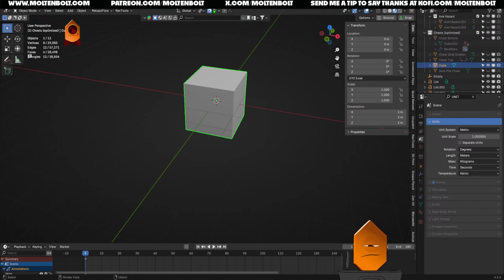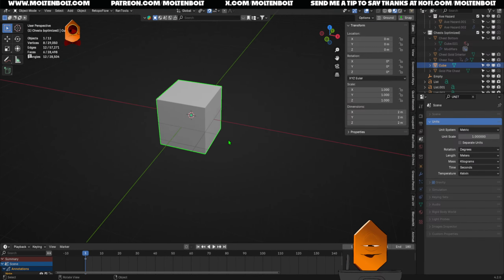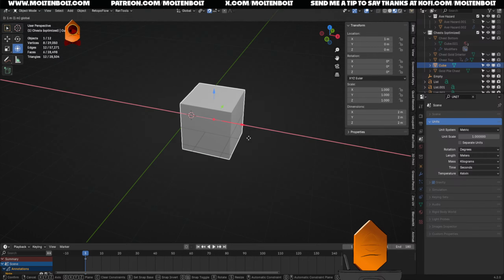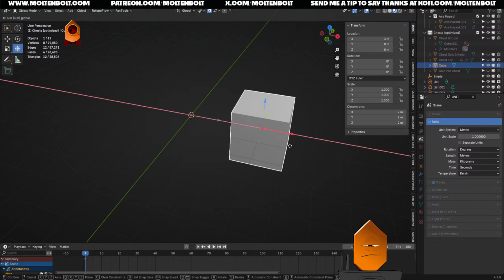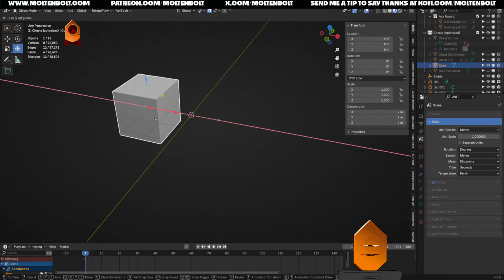I'm not sure. Let me just check increment here and see what it does. If I use the gizmo, so increment is also going in 1 meter increments, apparently, which is handy.